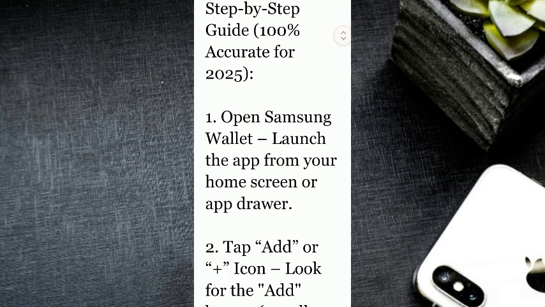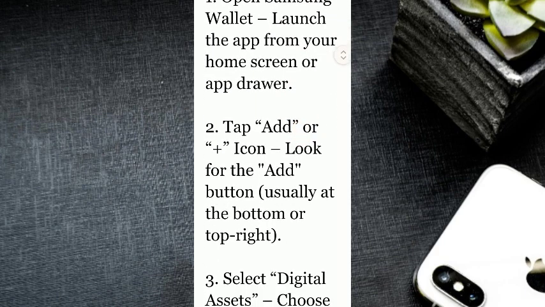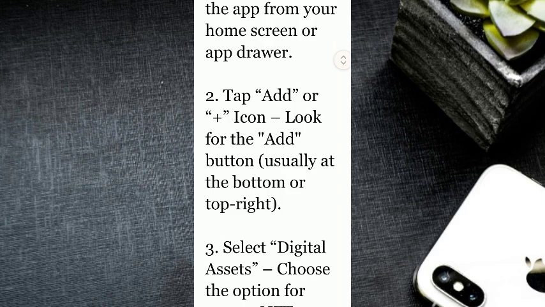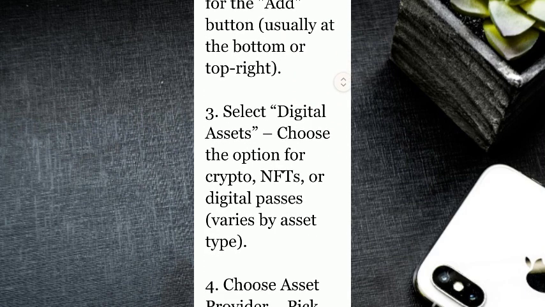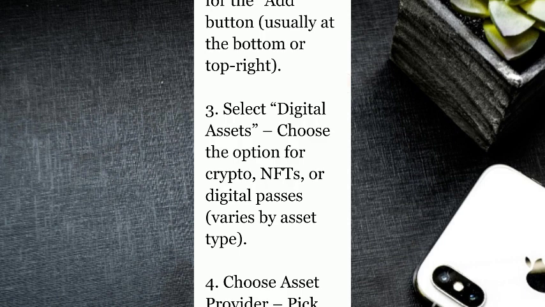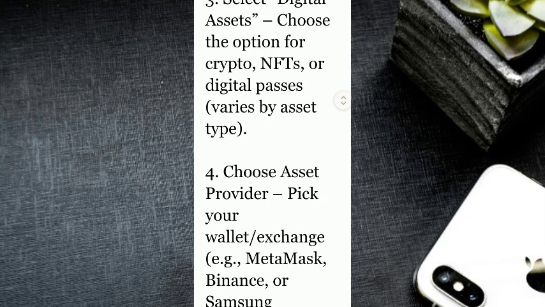The first step is to launch the app from your home screen or app drawer. Then you have to look for the add button, which is usually at the bottom or top right corner. The next thing you're going to do is choose the option for crypto, NFTs or digital passes. You'll see it under digital assets. So once you select digital assets, you see the options for crypto, NFTs or digital passes. It varies by asset type.